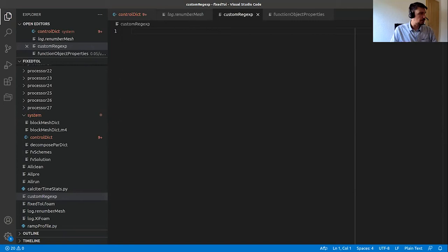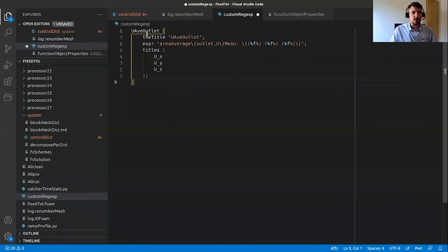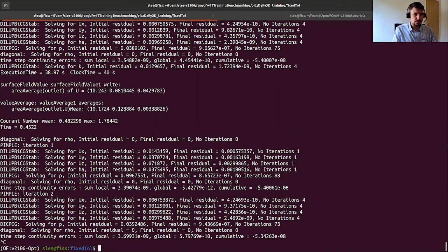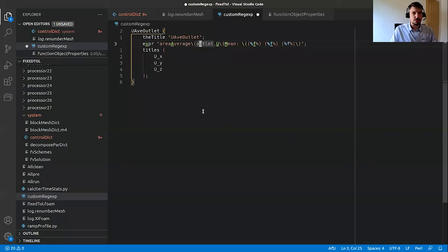So we have a velocity average at the outlet. That's the name. Then we have an expression, and the expression is one from the log file. Oh, that's the wrong terminal. It looks like this, right? What you need to consider is to escape special characters like the bracket here, and then you capture the values with this syntax. So let's have a look.